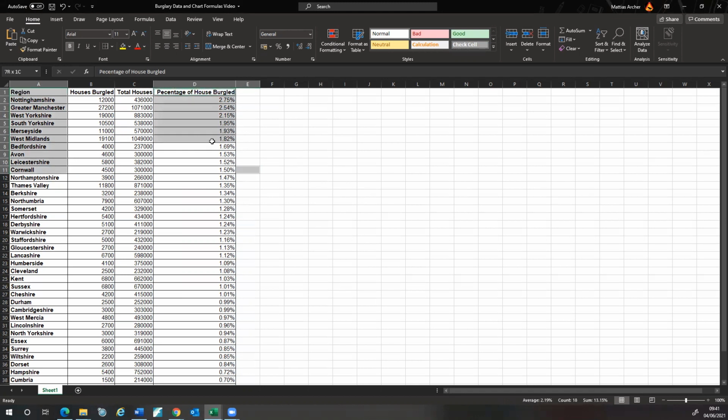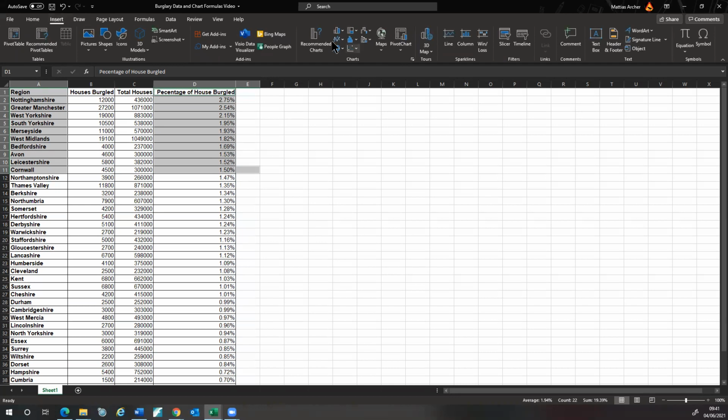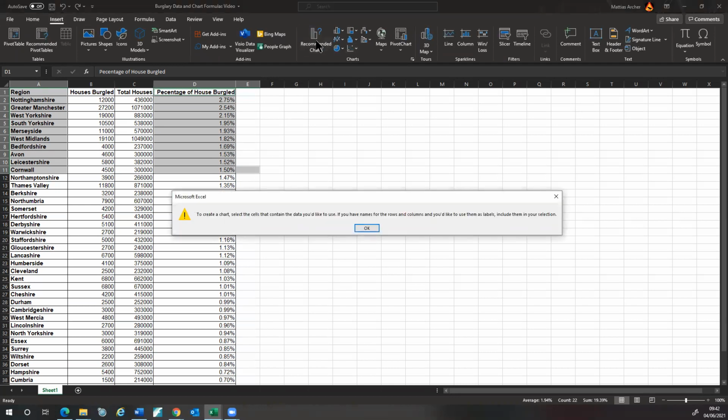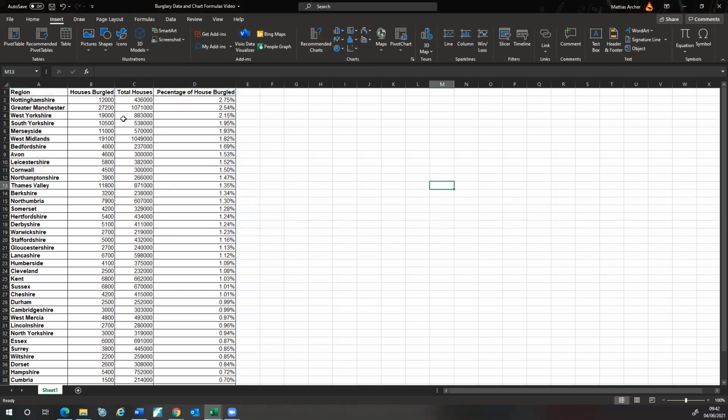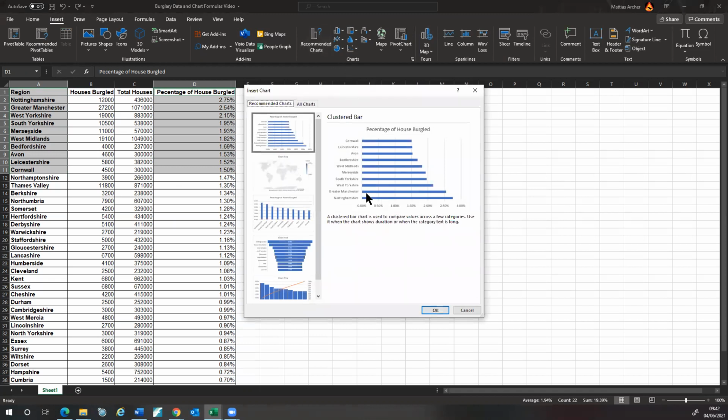Cornwall. Right. It's done that. Insert. Recommended. Oh, error. What's happened? For the observant amongst you, you noticed I accidentally clicked that square there, or rectangle there. That stops the graph from happening. So let's go back to Cornwall. Percentage of houses burgled. We'll go to recommended charts, and hey presto, here we are.